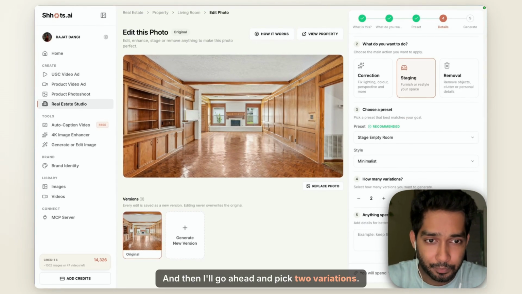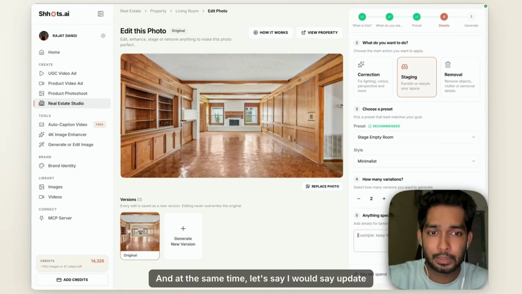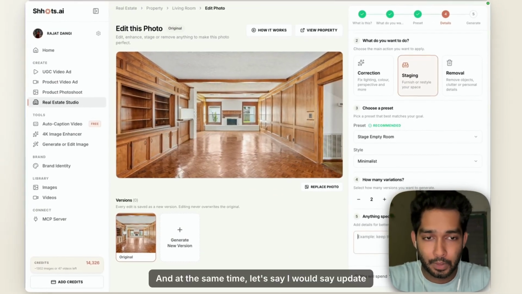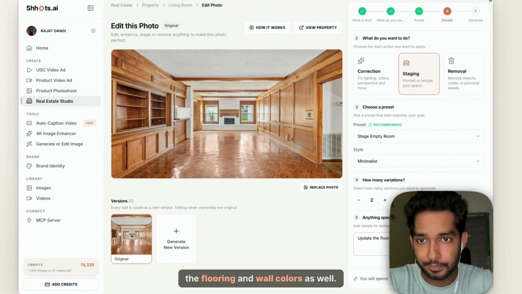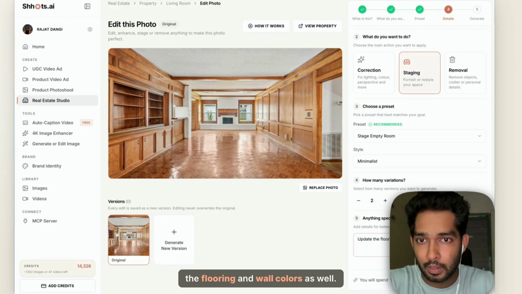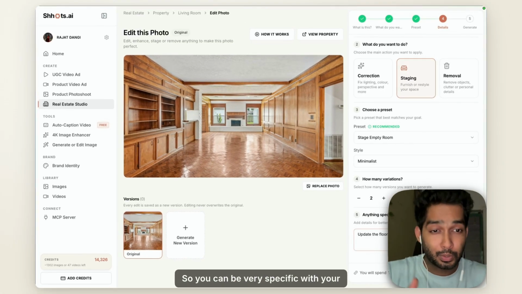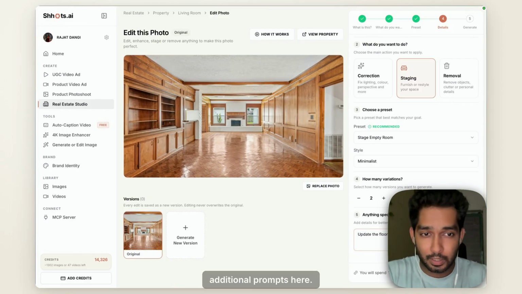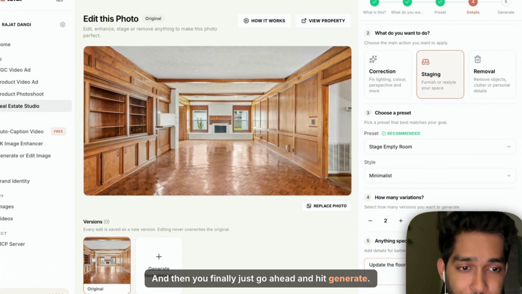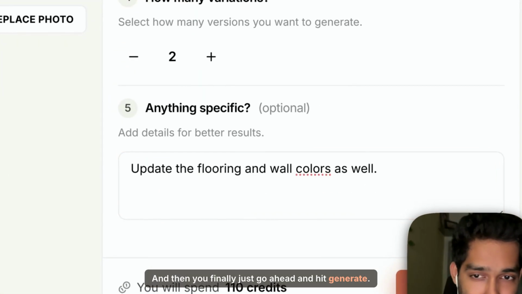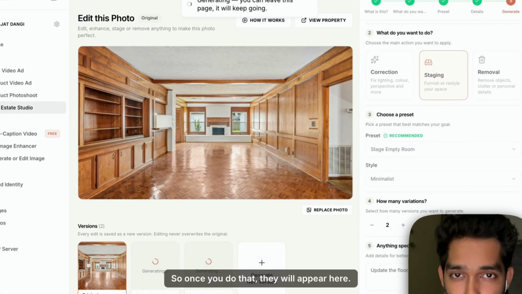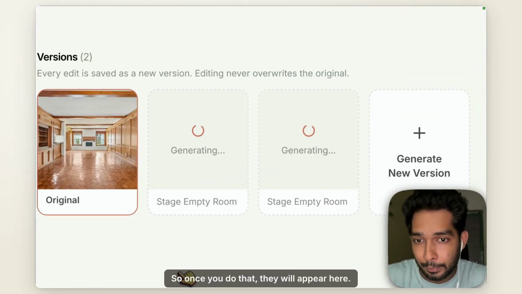And then I'll go ahead and pick 2 variations. And at the same time, let's say I would say update the flooring and wall colors as well. So you can be very specific with your additional prompts here, and then you finally just go ahead and hit generate. So once you do that, they will appear here.